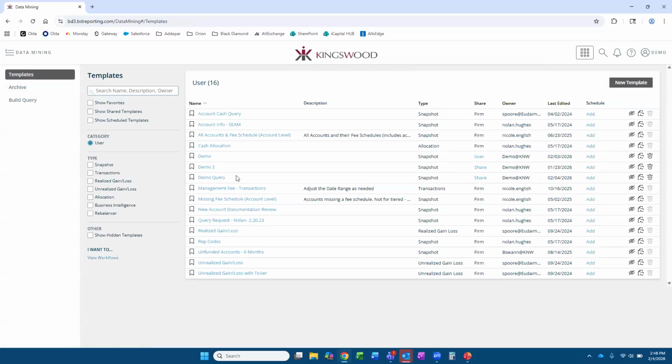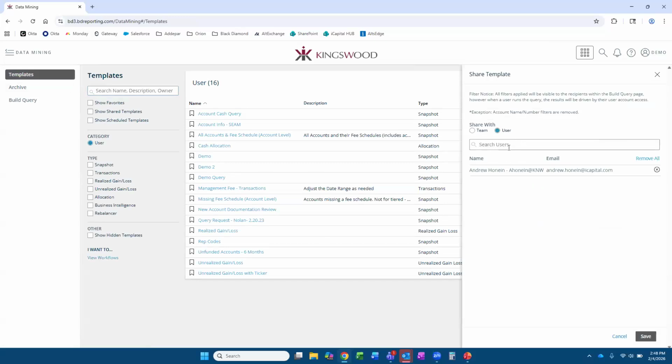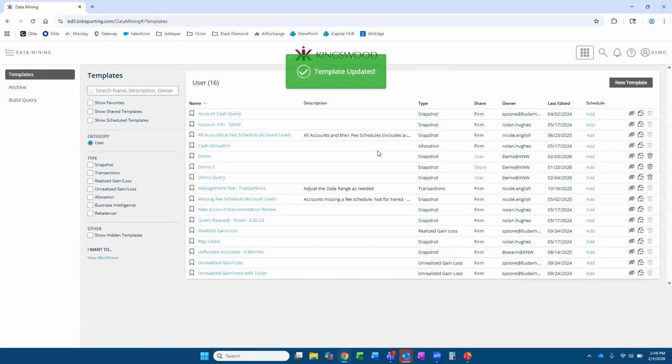If I've created a query that I'd like to share with my team, I can go ahead and use the share function. This will allow me to search different users. So if I wanted to share this with Andrew, I would go ahead, enter his name, hit save, and then this will share that with the user. We also have the option to share with different team members.